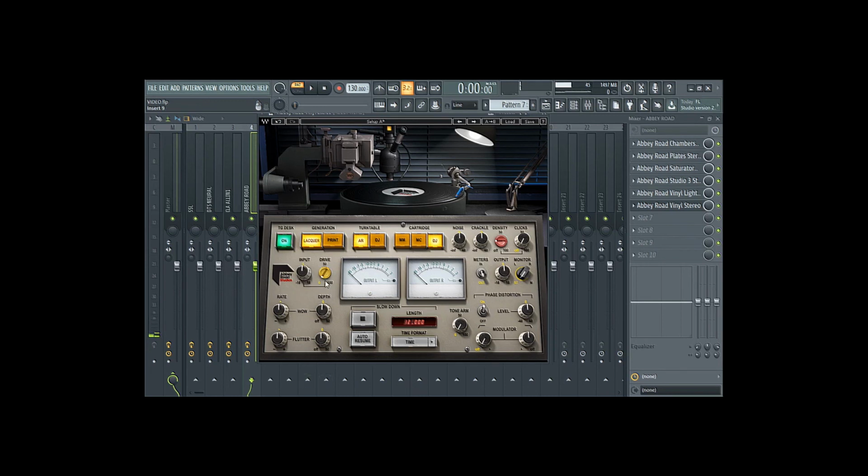Input gain and input drive. Nothing much. Here's the wow, rate and depth, and the same thing with the flutter. Here's the slowdown. You have the length here, time formats, which you have time in bars. You have the stop button here, just to make it stop, and the auto resume, just to make it go back up once it's stopped.